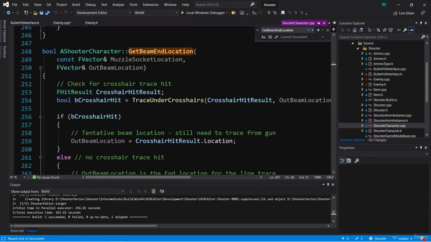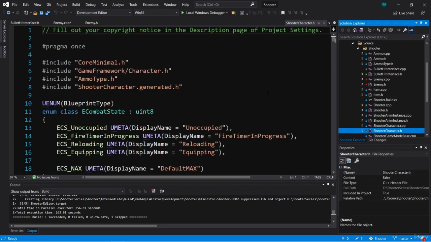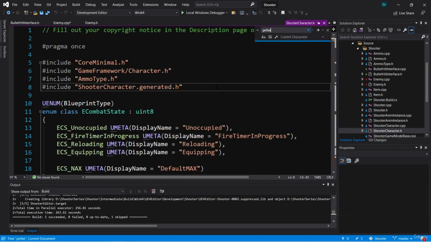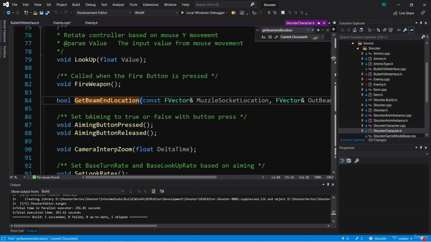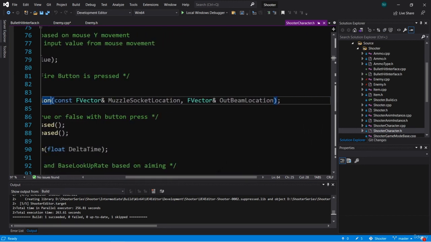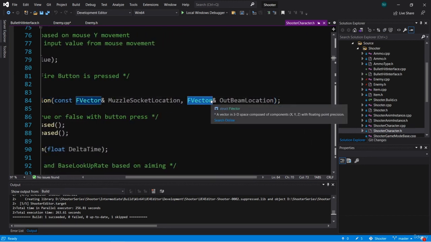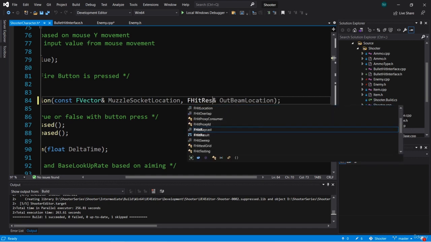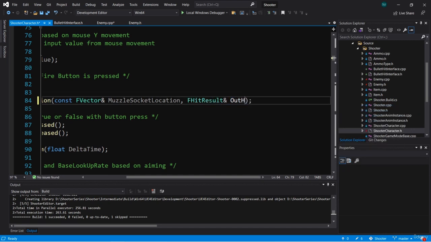So what we can do is instead of passing in an F vector by a non-const reference, we can pass in an F hit result and get that F vector from the F hit result. So let's go ahead and change getBeamEndLocation so that we can have the hit result and not just the vector. Let's go to shooterCharacter.h and look for getBeamEndLocation. So here's the function, and we're going to change the function's signature. Instead of F vector, we're going to use F hit result. And let's call this outHitResult.